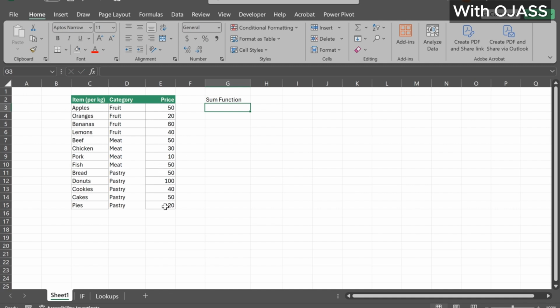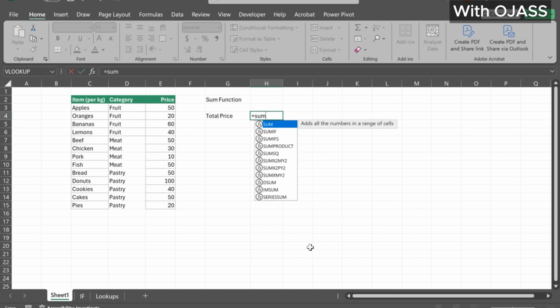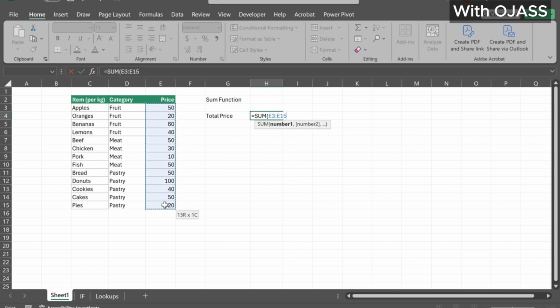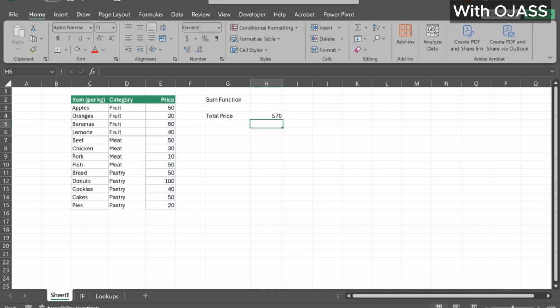This table lists items and their prices. To find the total price of all the items, let's use the sum function. Equals sum. Select the range of cells that contain price. Then, close the bracket. Another way to sum values is by using the auto sum feature.